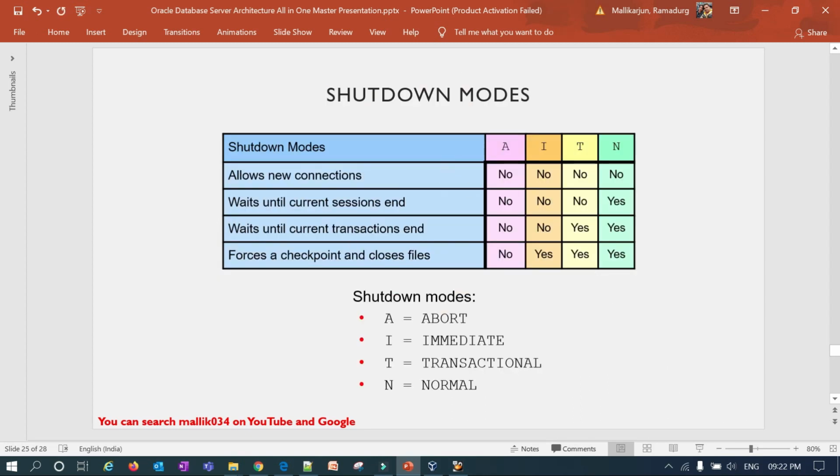Okay, let's go to the shutdown modes. Typically shutdown has four modes: shutdown abort, shutdown immediate, shutdown transactional, and shutdown normal. These are the four modes you can use to shut down your database. What happens in the case of abort? The slide shows: allows new connections, waits until the current sessions end, waits until current transactions end, forces the checkpoint and closes the files.